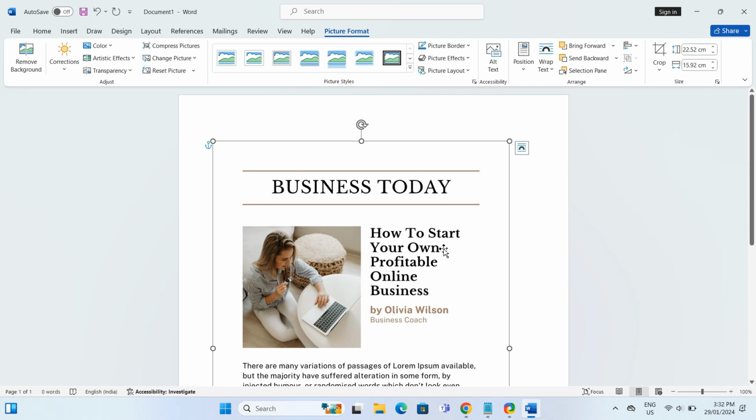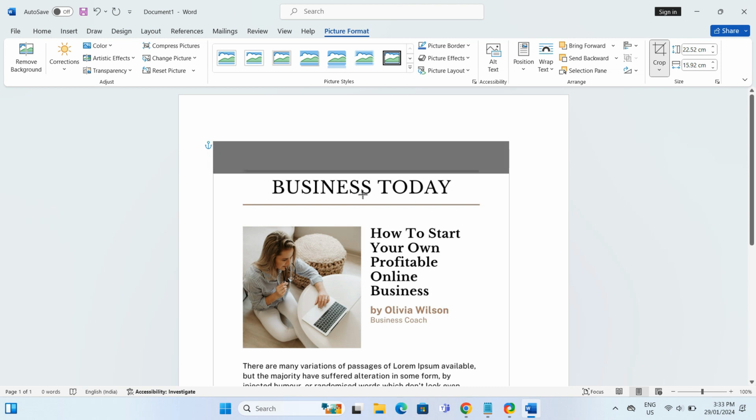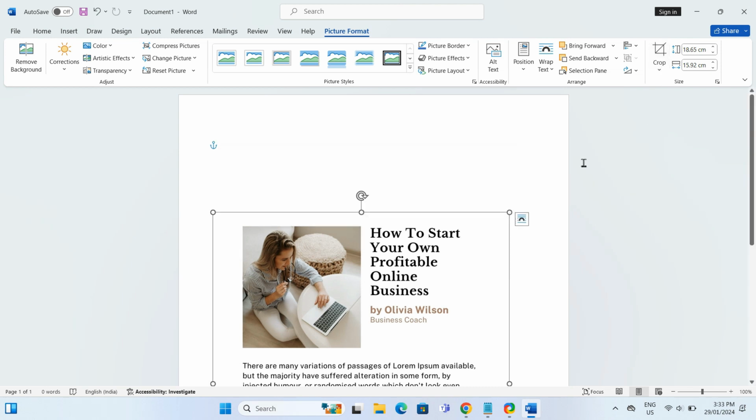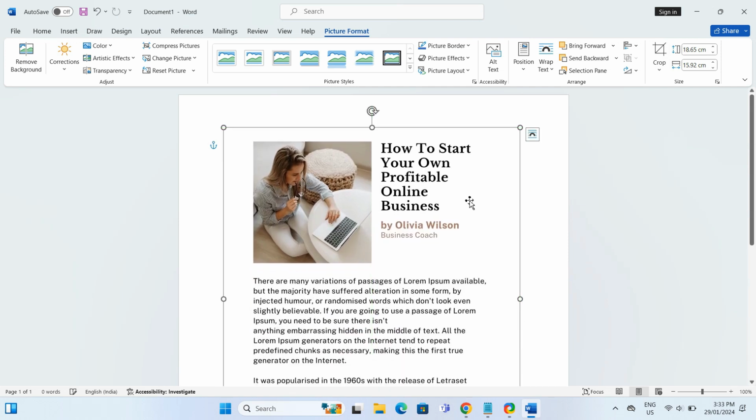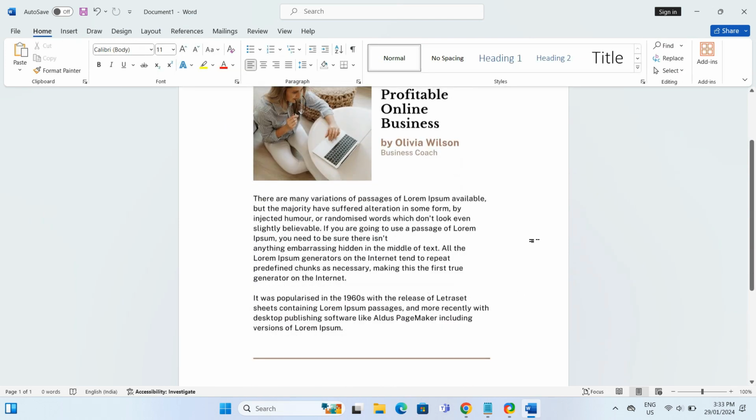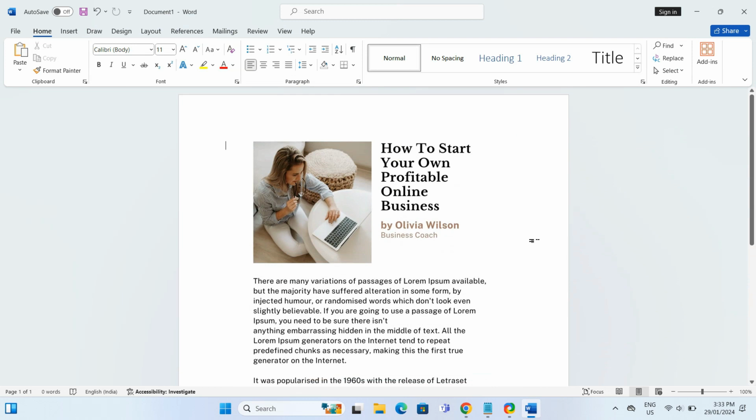Alright, if there's a part of the image you don't need, you can easily crop it out. Choose Crop and trim the parts you don't want. For this demo, I will crop out the title, Business Today, at the top. Once you're satisfied with how your image looks, it's time to convert it into text.